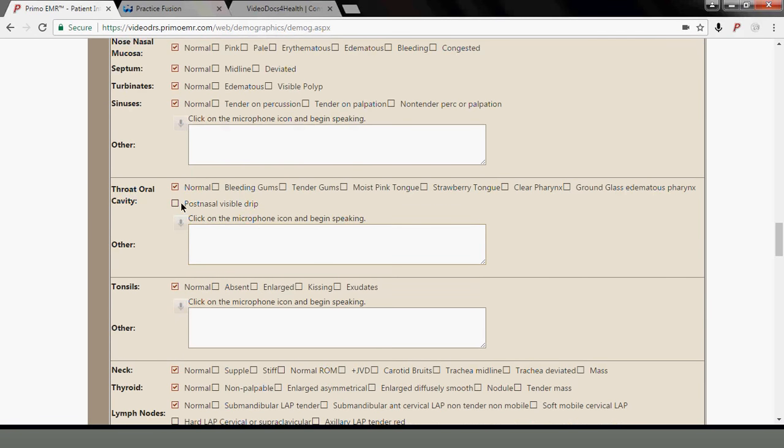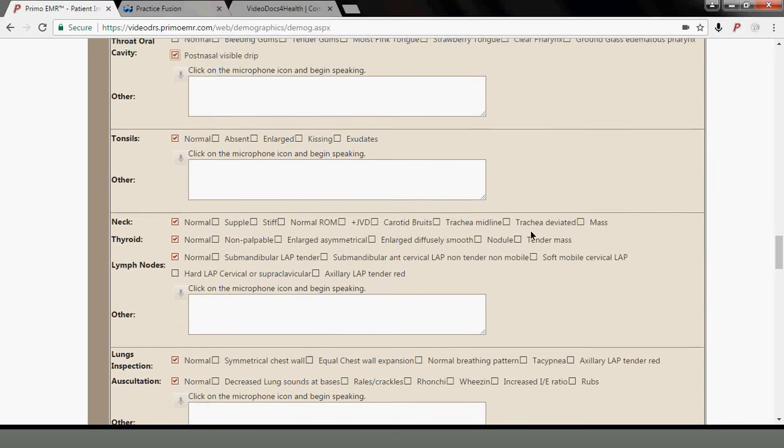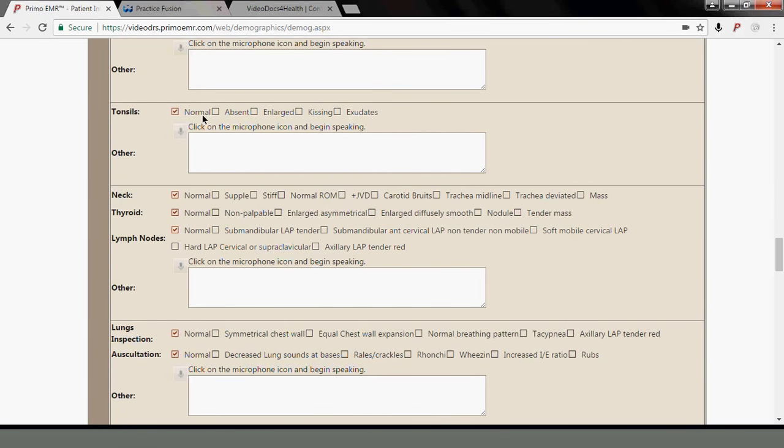on the oral cavity. We're going to say there's a postnasal drip. In the tonsil area, we're going to say patient has enlarged tonsils that have pus pockets on the outside of the tonsils.